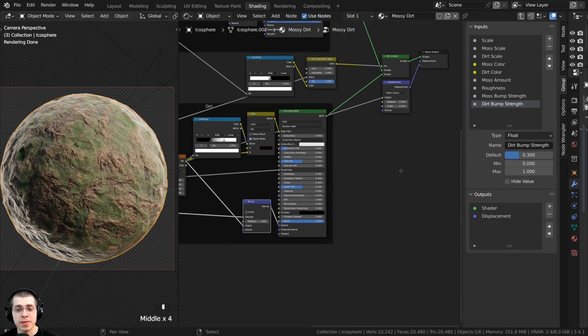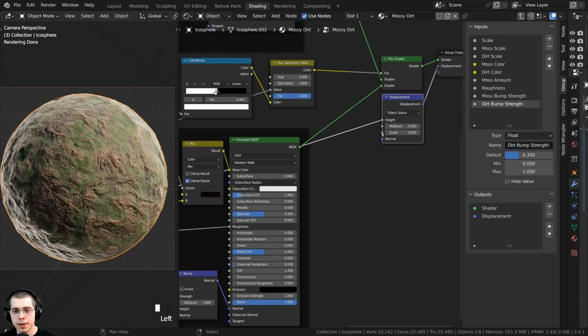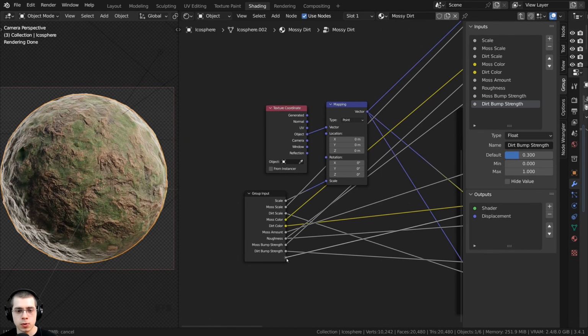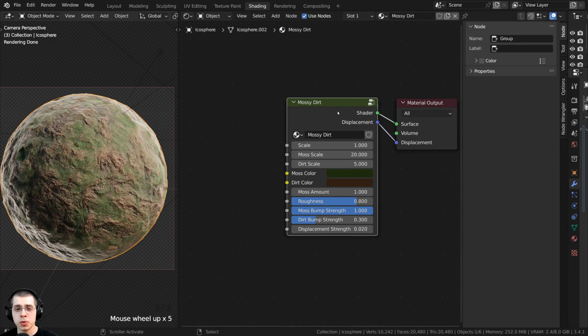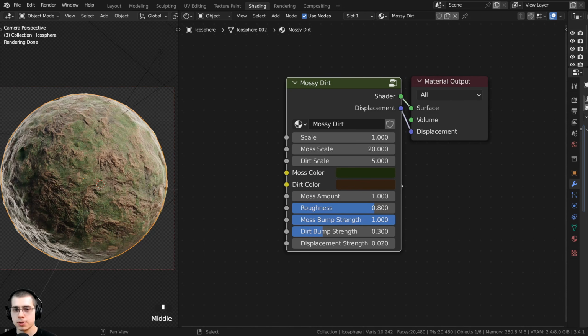And then the last value that I want to add is the displacement strength. So on the displacement, we can take the scale, drag this over, and stick it here into the group input, and then right here I can click on this to rename this, and I'm just going to rename this to displacement strength. So I can press the Tab key to go out of the node group, and we now have all the custom values. I can also press the N key to close the side panel.